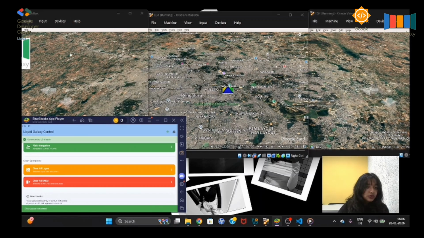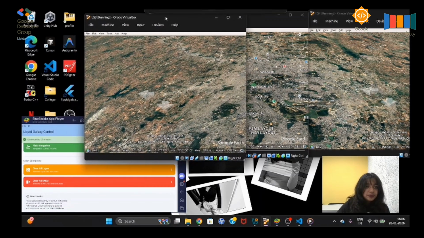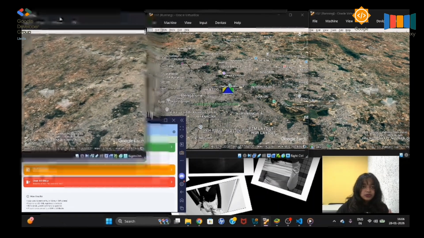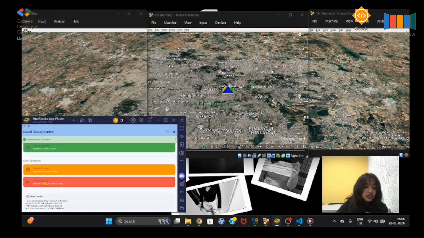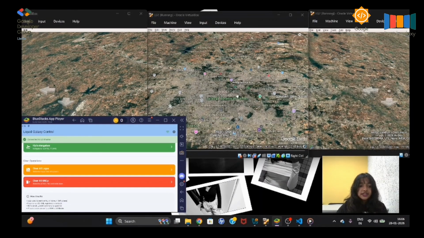Clearing all logos. You can see that the logo disappeared once I cleared all logos. Clear all KMLs. You can see that the KMLs all disappeared when I cleared them.